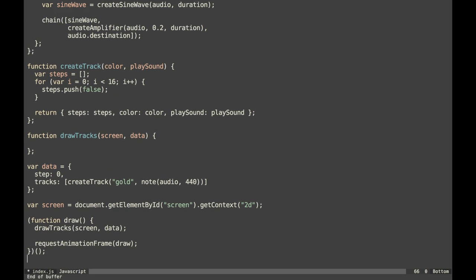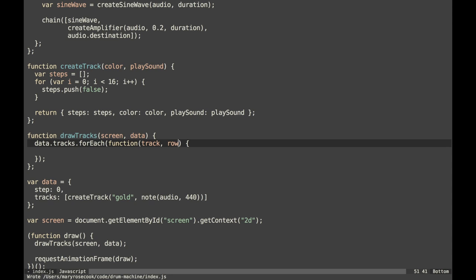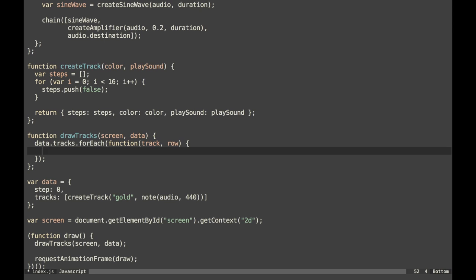Perfect. Now, the idea here is that we just want to loop through all of our tracks and draw each button in each track. So let's loop through all the tracks first, using forEach. The item passed into each forEach invocation is going to be our track. But we also get this nice handy index variable that tells us what row we're in right now, which will become useful in a second.